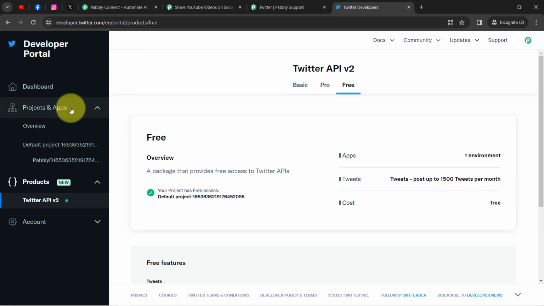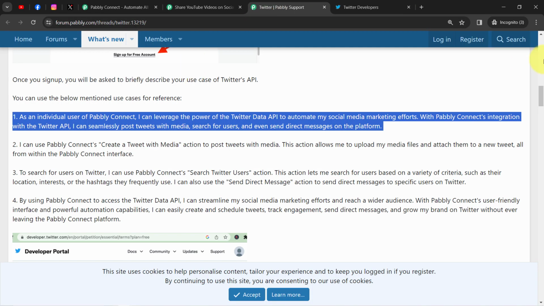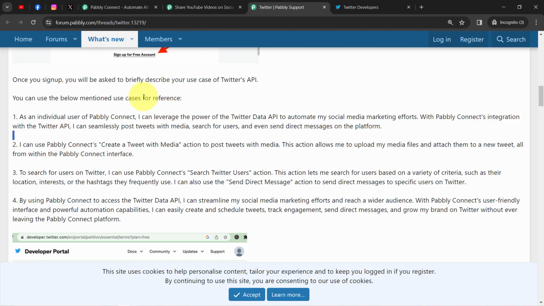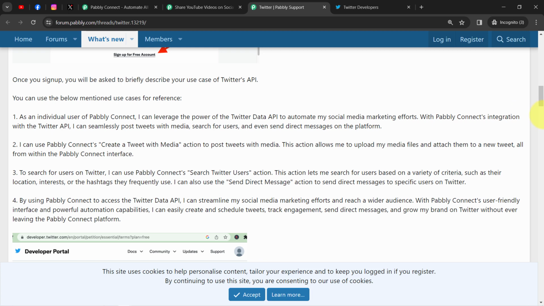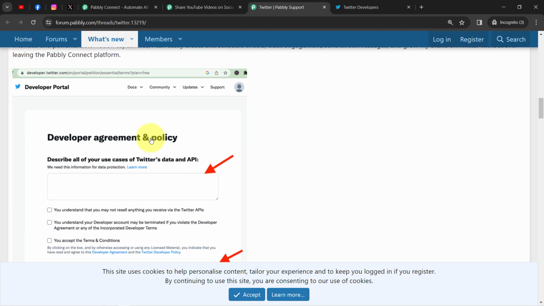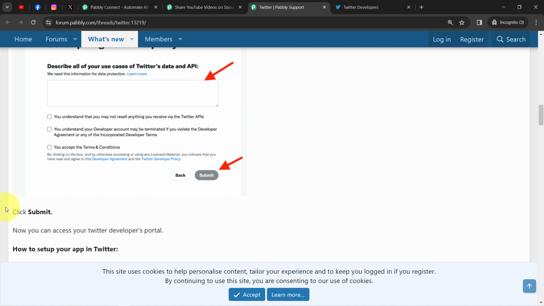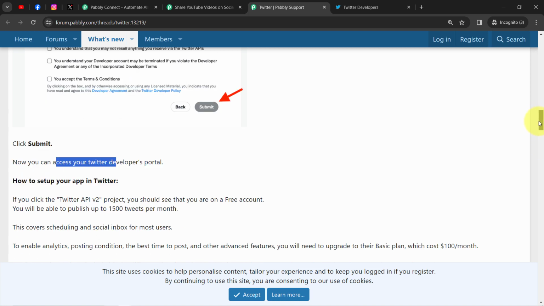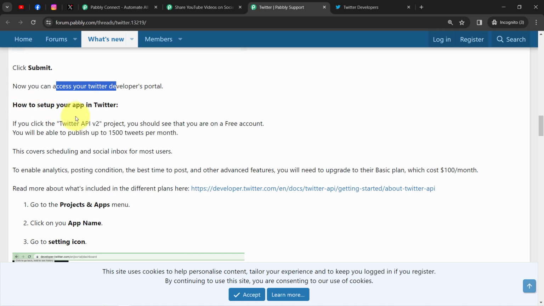Then click on this project and apps arrow, and after that click here. Then you will have to create an app. Now how you can create this application, every instruction is mentioned here. When you create an account, it is going to ask you the use case. You can provide any use case as per your requirement, and after that you will have to submit it. Here also you can notice click submit. Now you can access your Twitter developers portal. Okay, after that, how to set up your app in Twitter.